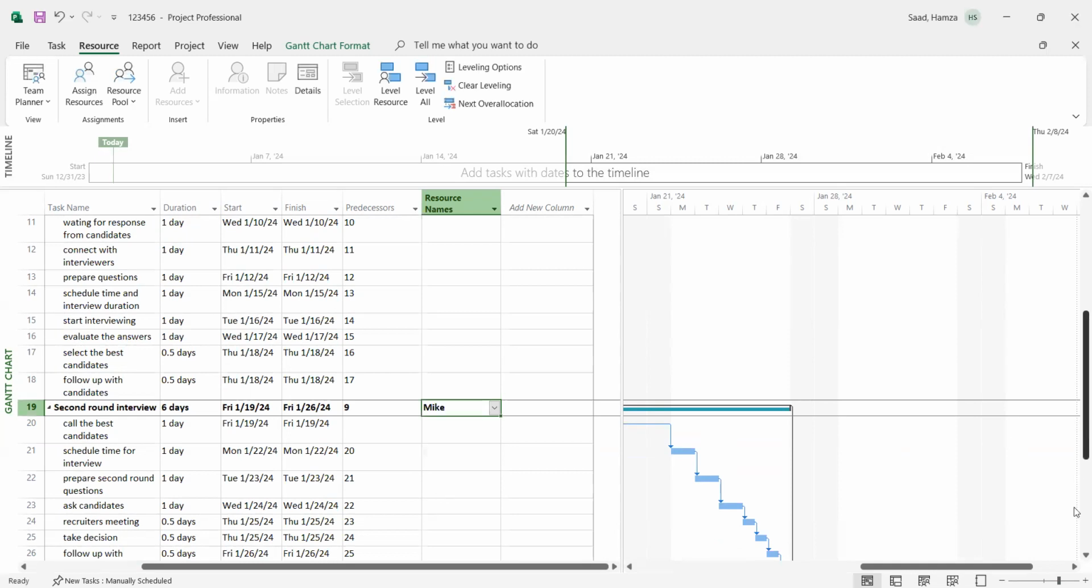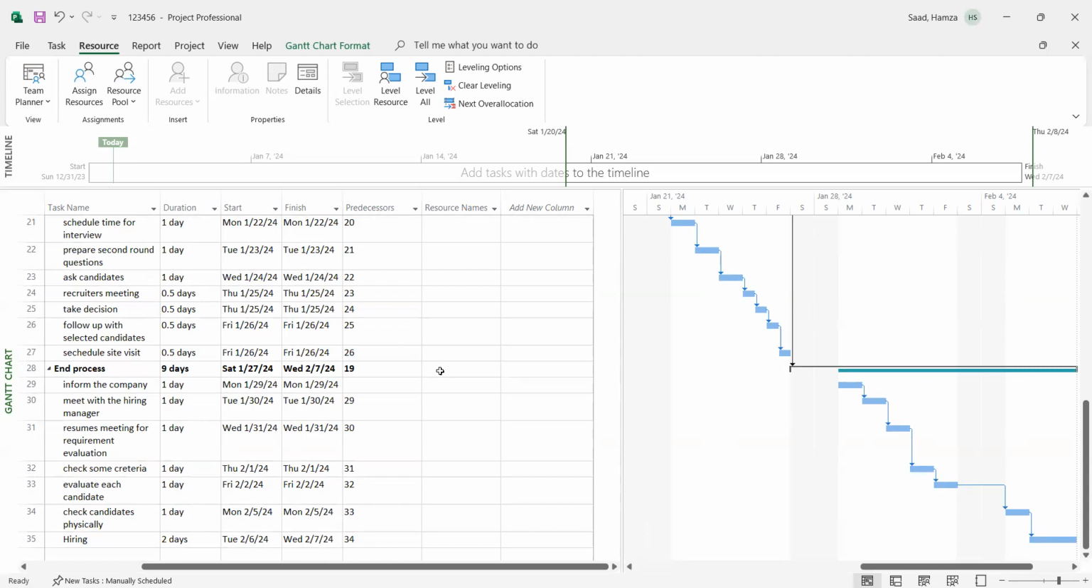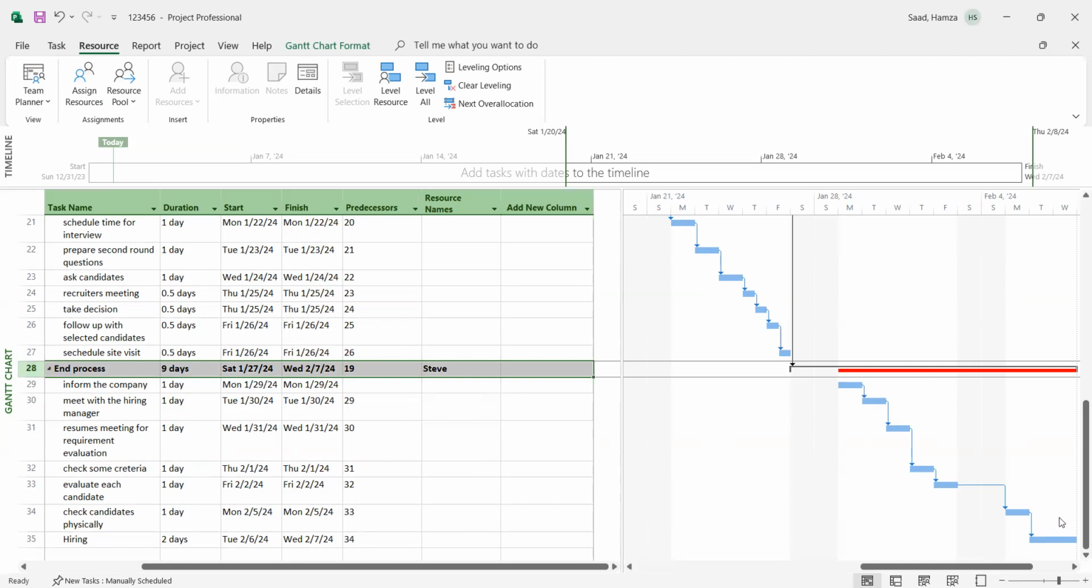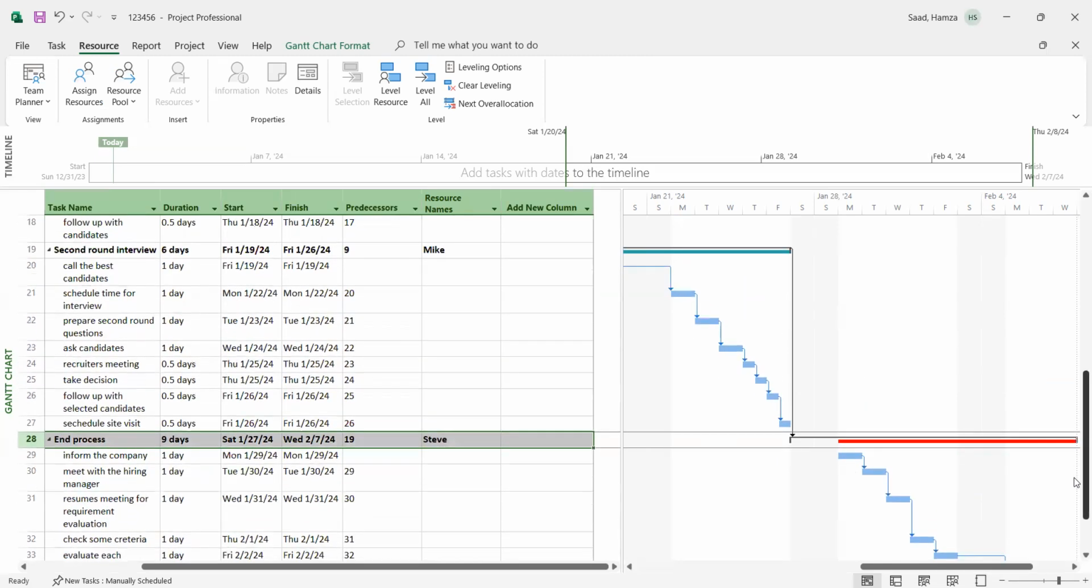Then I have Steve as the hiring manager. Steve is going to sit with the top candidates here. What I have here is a problem, and I'm going to try to fix this problem.